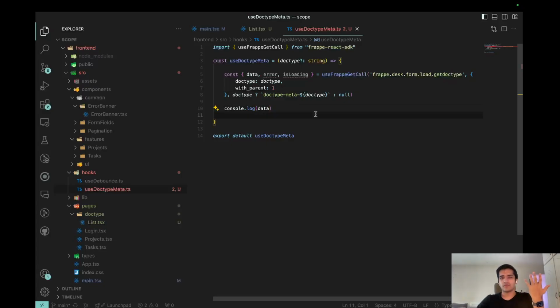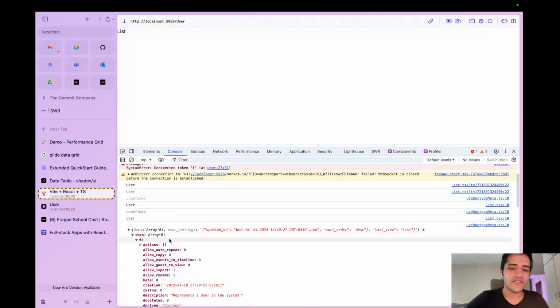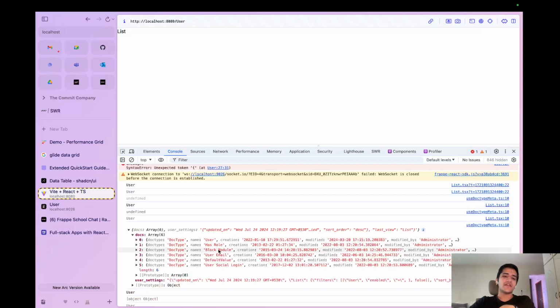Now, for now, we'll only work on the main list. We won't allow them to add child table fields, because otherwise there'll be duplicate data everywhere. But even then, one of the problems is that it doesn't return just the meta of the main doc type of user. It returns it for the child tables as well, right? Has role, block module, etc.